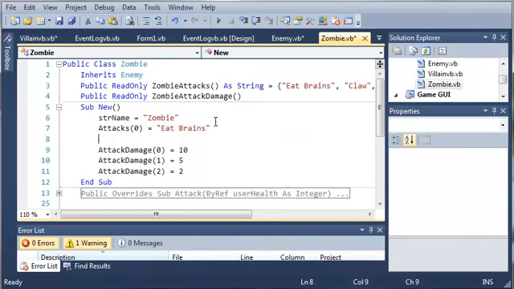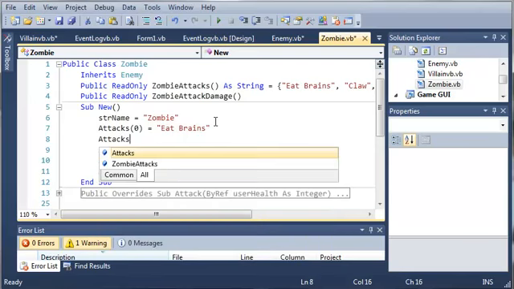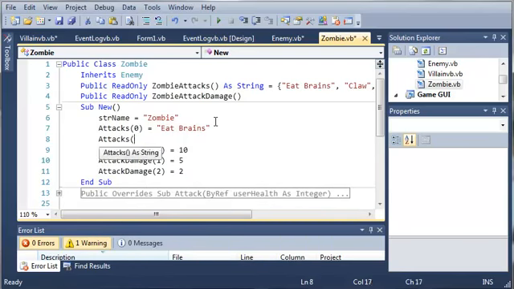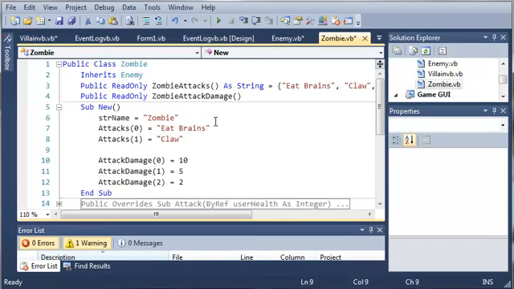I don't know how I didn't notice this in the last tutorial. I guess I didn't really look at the log very closely when we were testing it. So then we'll set this one to claw. Then we'll do attacks 2 is going to equal throw up.